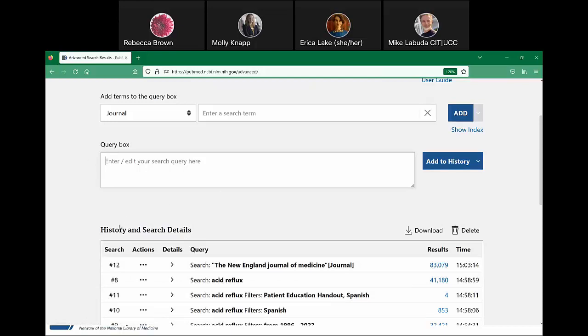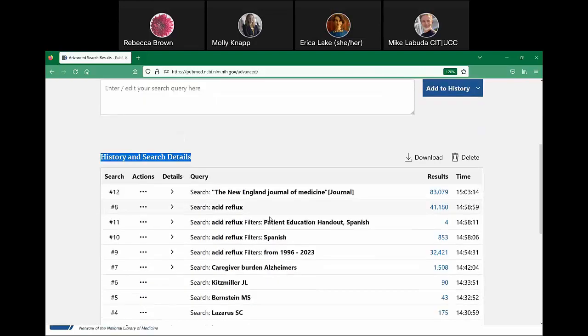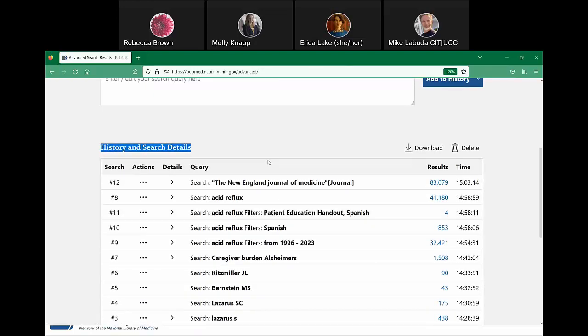Okay. Now I want to talk a little bit about the search history and search details section of the PubMed Advanced page. This section of the advanced search page helps keep track of the searches that you've run, and it lets you jump back to the results for any of your searches for up to 8 hours. So your search history on this page will be retained for up to 8 hours of inactivity. If you want to keep your history longer than that, we offer a download feature, which will download a CSV file of your history and your search results. So you would have a record of what terms that you searched.